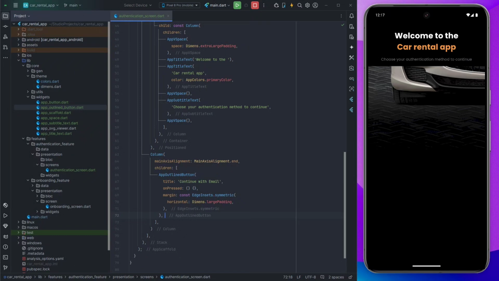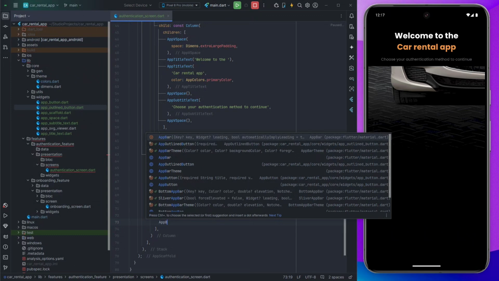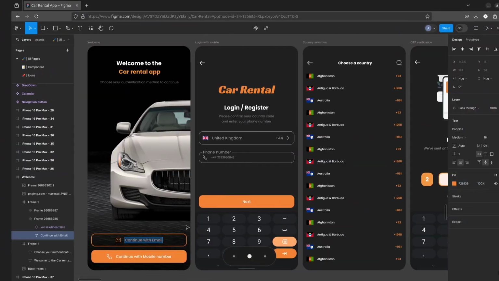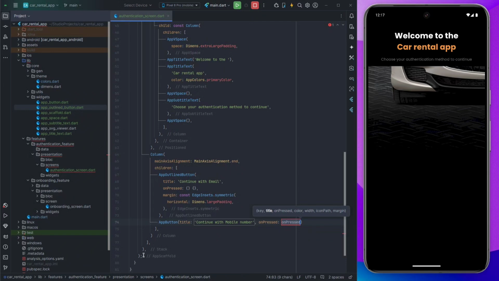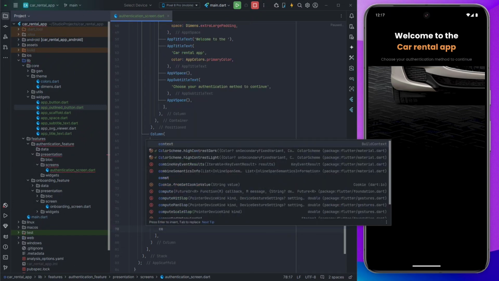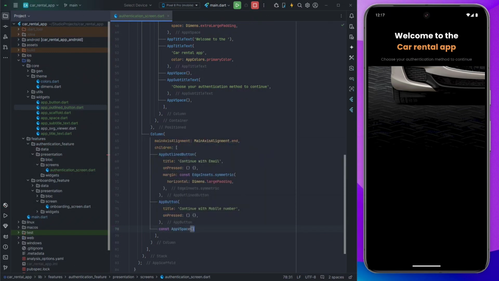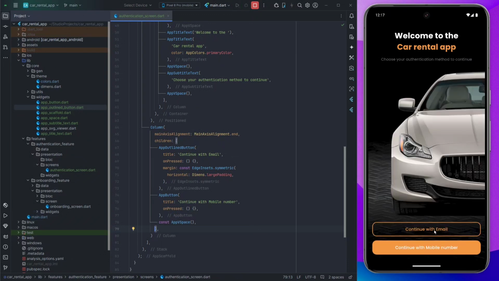After that, I implement the second button and copy its text from Figma and add it to the button. And finally, I add some spacing at the bottom of the screen. I refresh the project and you can see the result.